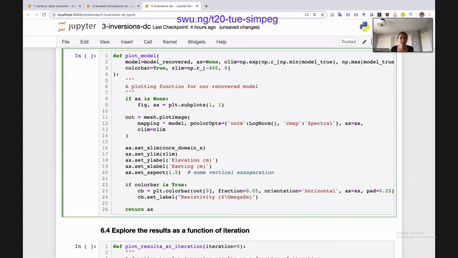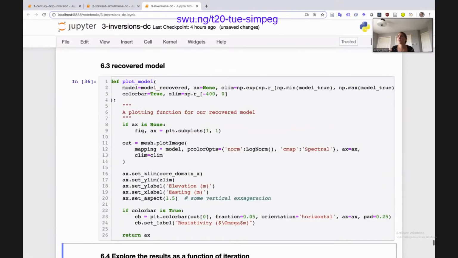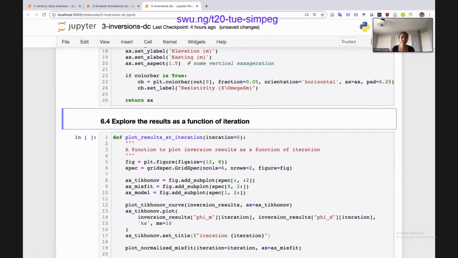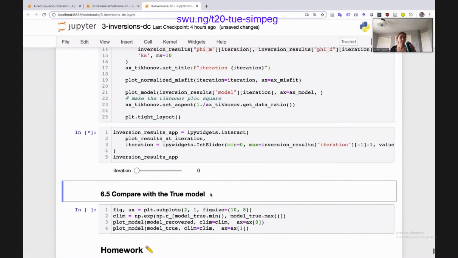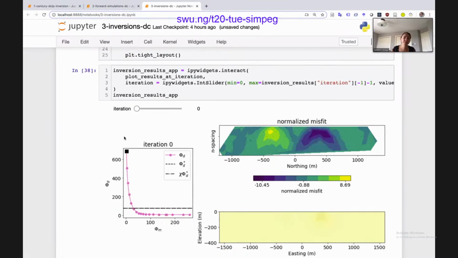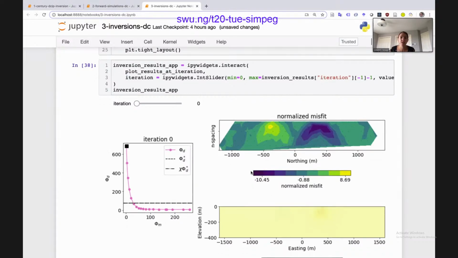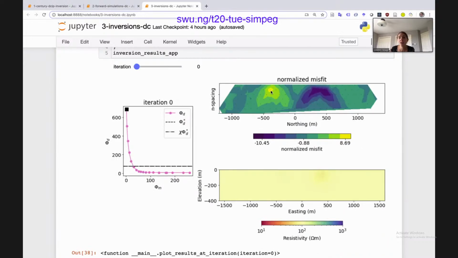What I'm going to do next is define a couple more functions that are going to allow us to interactively explore our inversion results. In this case, we're plotting three things: the Tikhonov curve, our normalized misfit, and our resistivity model. At the initial iteration, we really don't see much here. Our misfit basically looks like our data plot because we haven't fit anything yet.